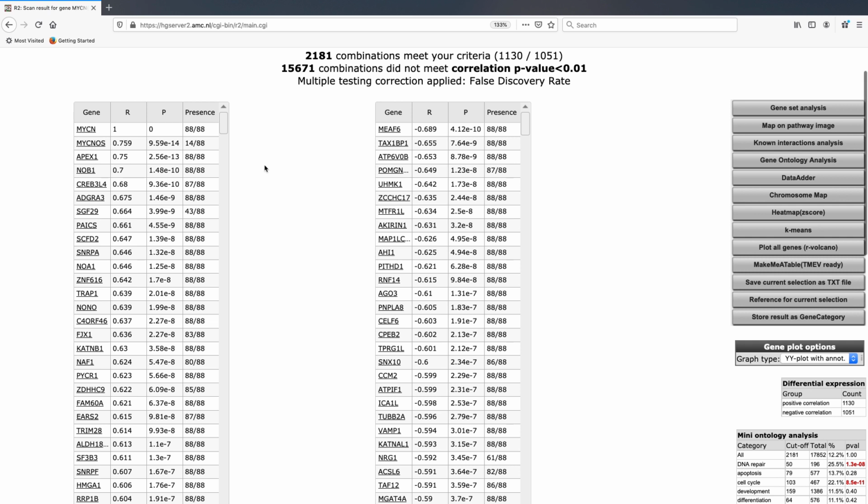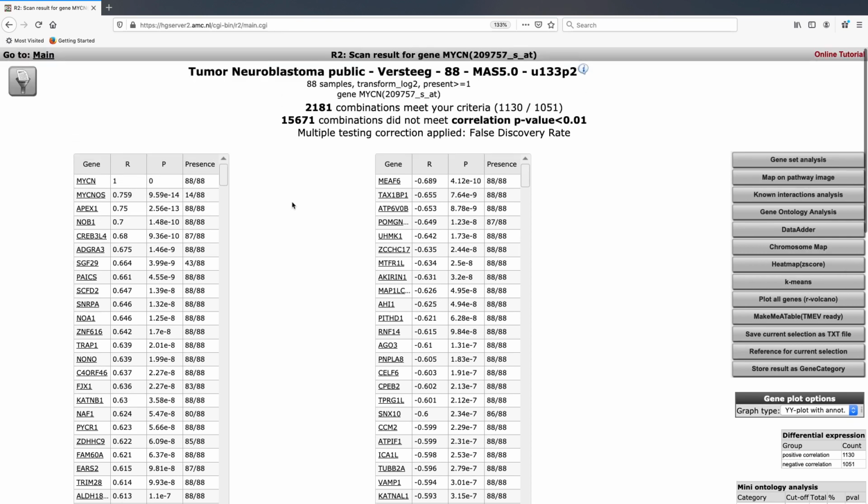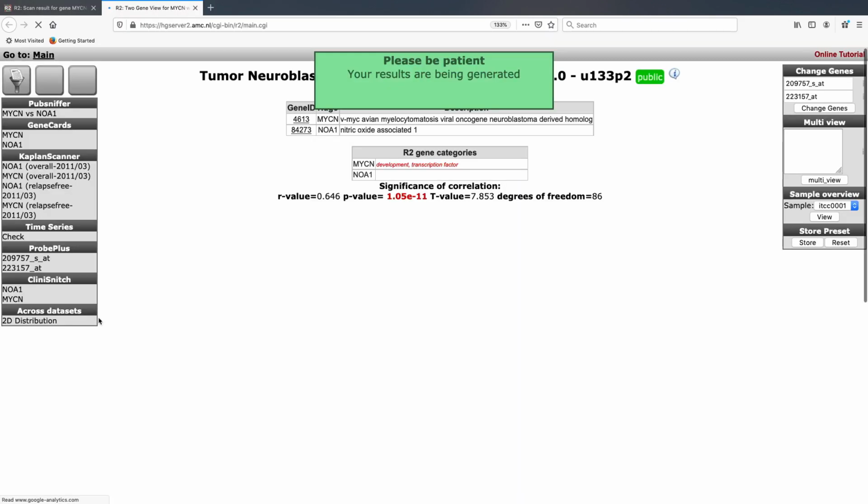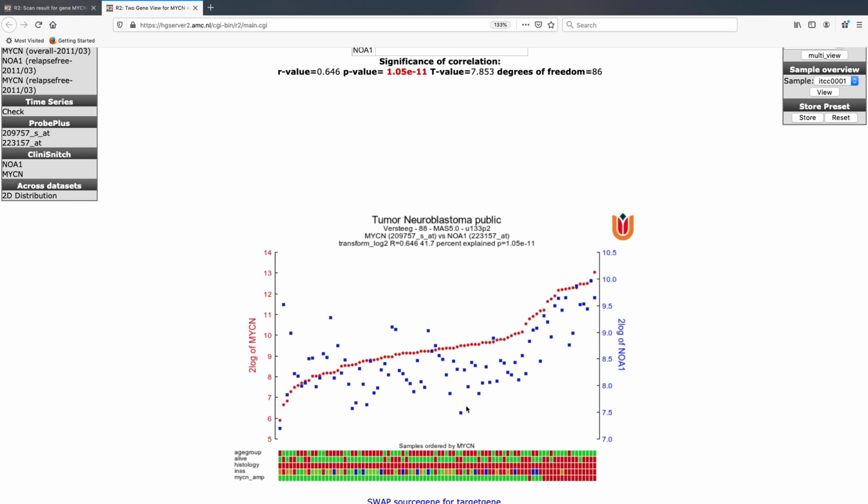What you can see here is we have now been presented with two different tables. A table on the left, which presents the positively correlated genes. As you can see, MYCN is most positively correlated with itself. Both the Pearson correlation coefficient R and the corresponding p-value or significance value are presented. On the left, we have the positive correlation genes, and we can select any one of these, and by clicking on the gene symbol, we are then presented with a two-gene view, which we will discuss in the two-gene view module, but this shows the expression of both genes as well as their correlation and significance value.